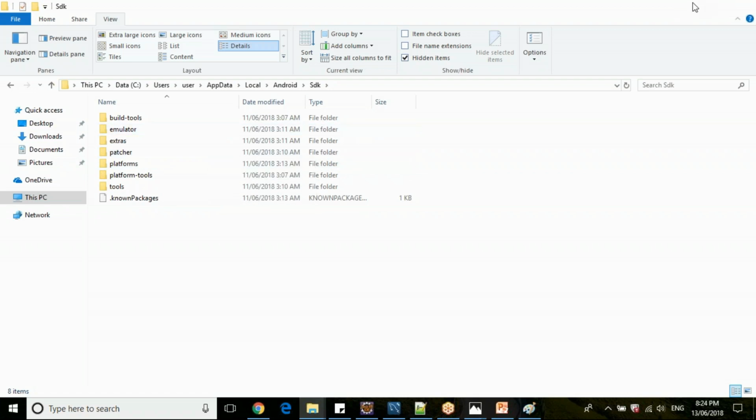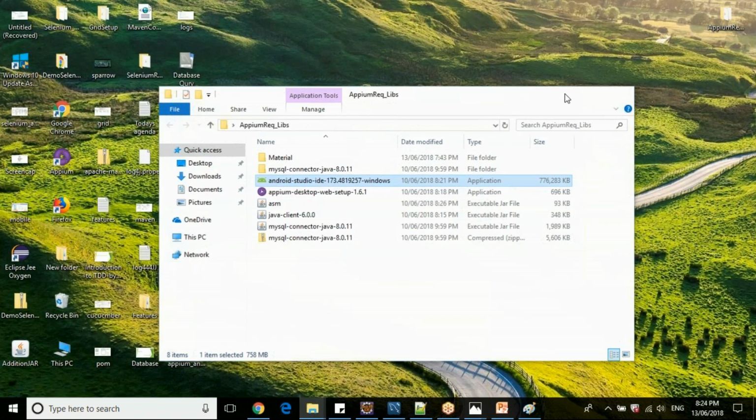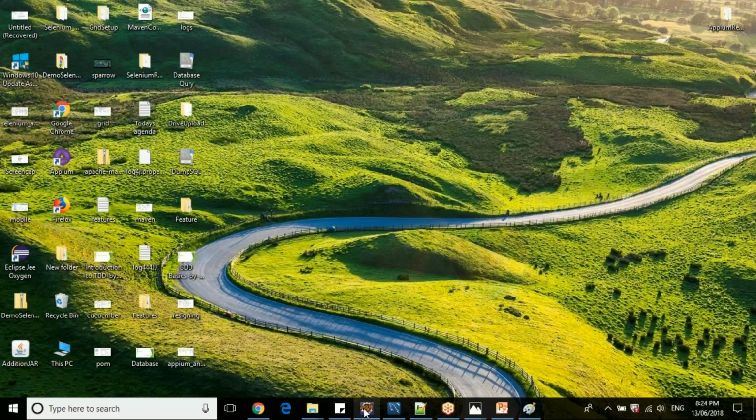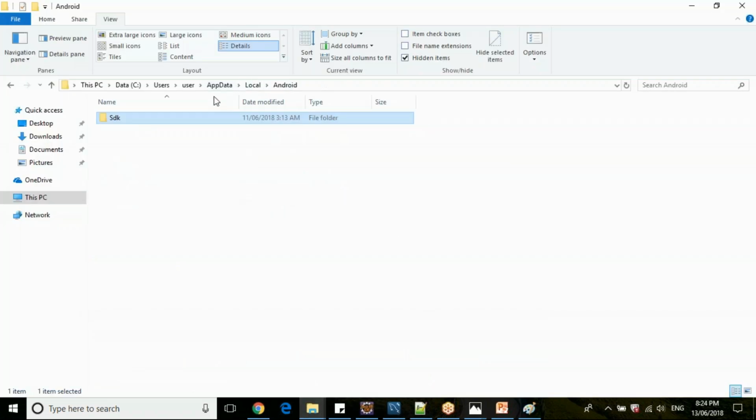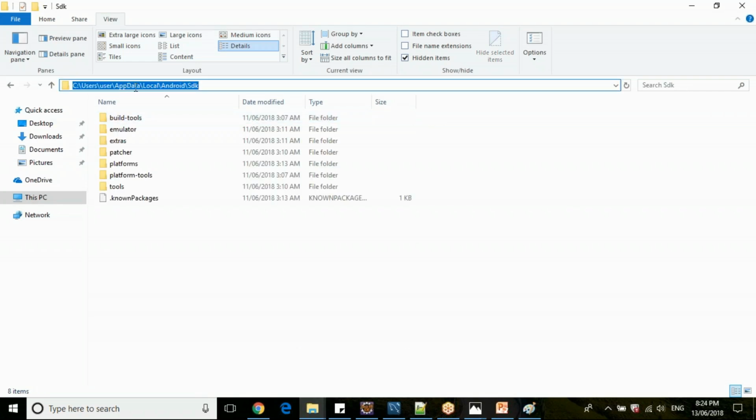Now you need to set up your Android home, right? To set up your Android home, you need to set the path till SDK. You need to set the path till local. After Android, you will get SDK. So this is your Android home path. So just copy this path.